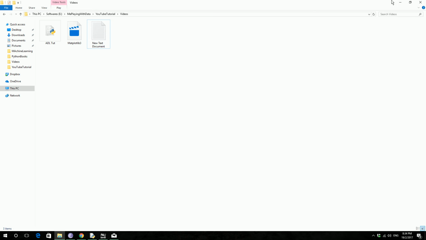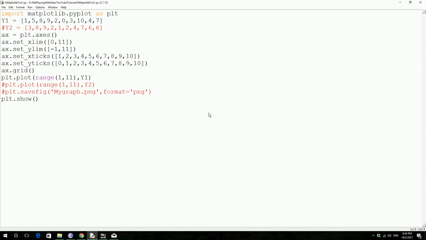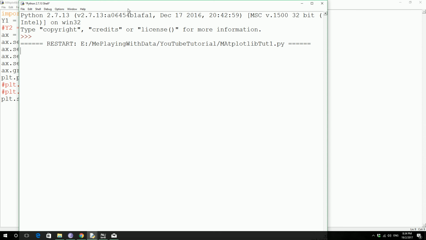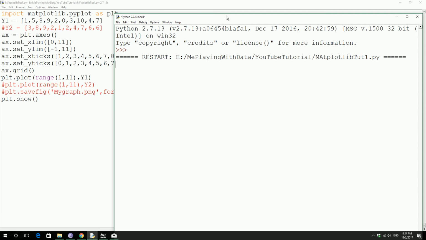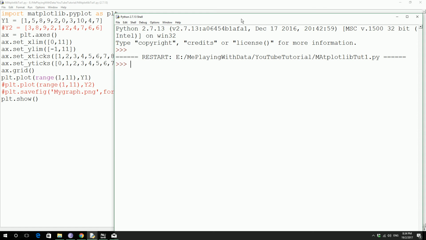Hello guys, welcome to the continuation of the matplotlib tutorial series. In our last video tutorials, we saw how to plot the graph by using grids, by setting the x limits, y limits, and using the ticks. So now we'll be discussing how to style the graphs. Let's go ahead and do that.